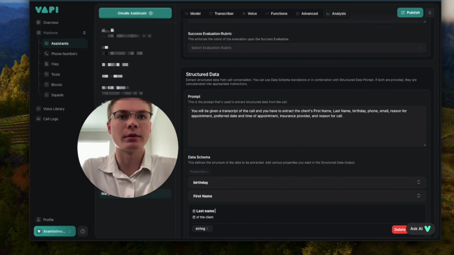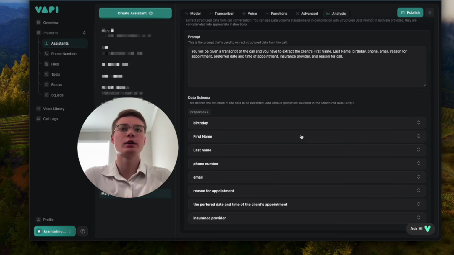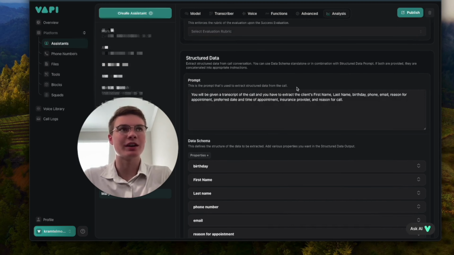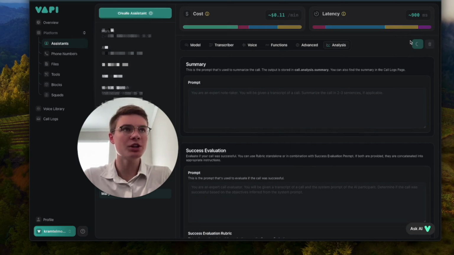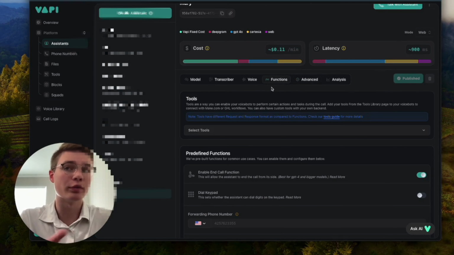There we go. Okay, and perfect. Birthday, first name, last name, phone number, email, reason for the appointment. Here's the key information. We've got it in the structured data. Hit publish. Let's just make the tool function.